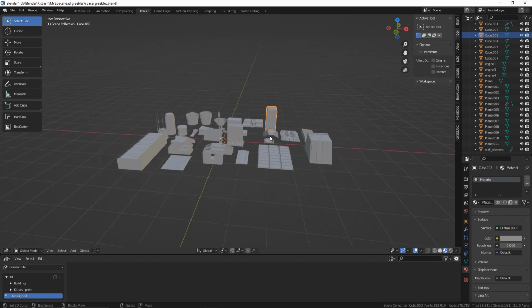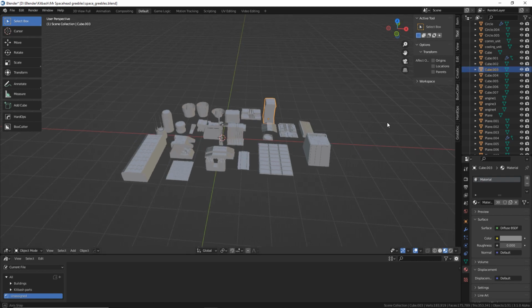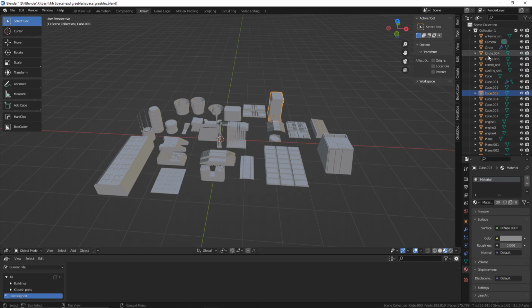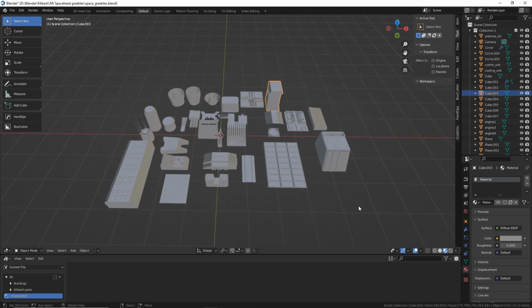So we fixed and applied the scale and rotation. We fixed the origin point. Now what about naming? Look over here. Cube 001, cube 002. Do I want my assets to be named that? No, I don't. Those are completely useless names to me. So I can batch rename stuff. Did you know that?